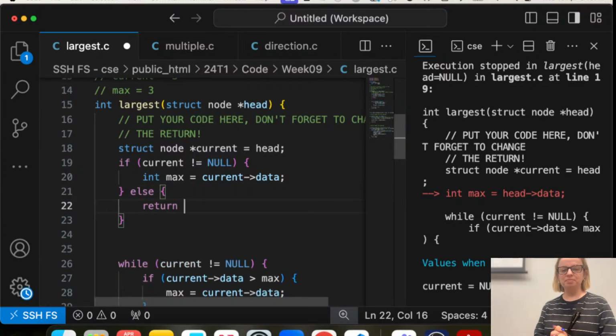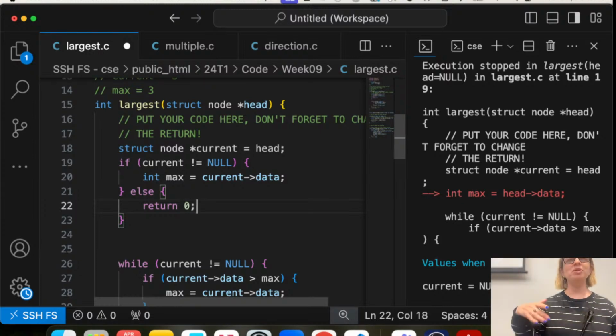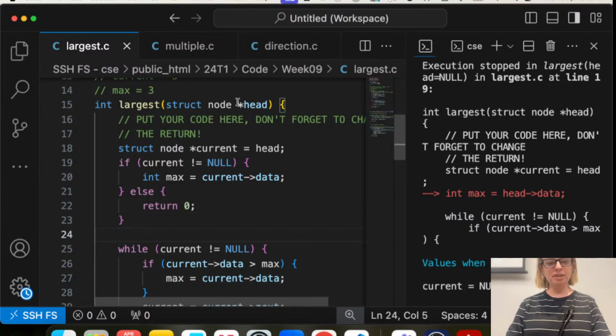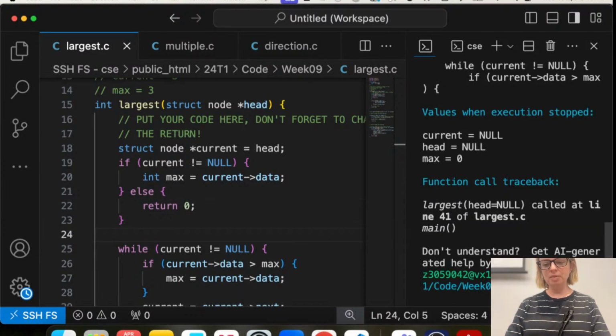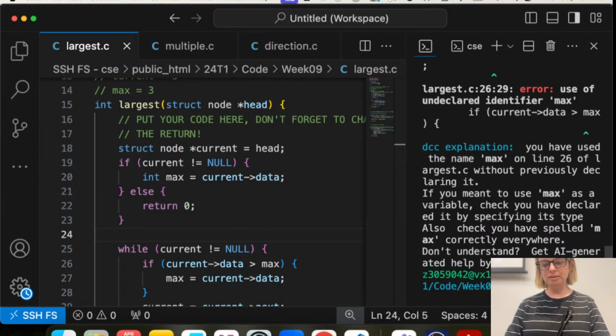What should I return if the list is empty? Usually the question will tell you what to return if the list is empty, okay? Let's just go with 0. Let's pretend that was the assumption in the question. Okay, let's run it again and see what happens if we give an empty list.